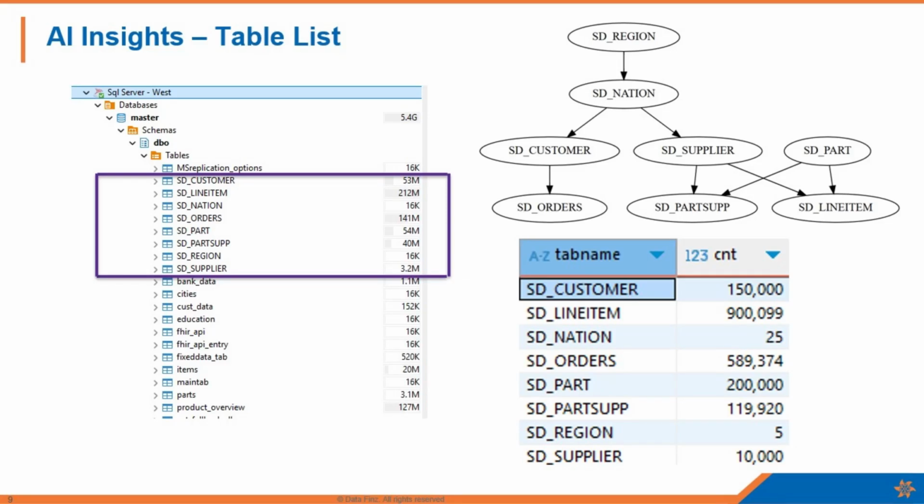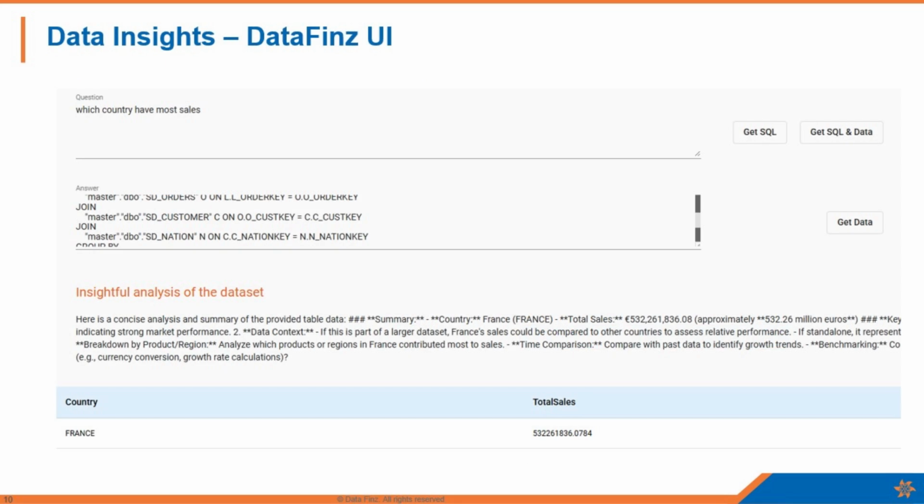The SQL Server tables form the foundation for generating both relationship diagrams and table properties. Once a prompt and LLM are integrated, the users can pose questions and receive answers directly from the data. DataFinz UI processes a user question, generates SQL queries, retrieves the data, and presents automated insights.